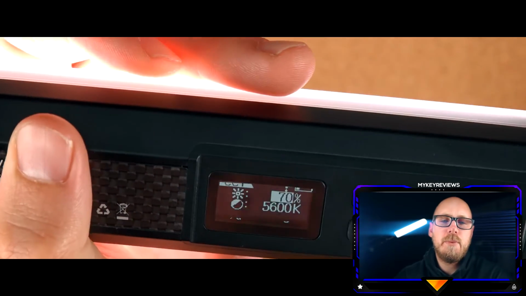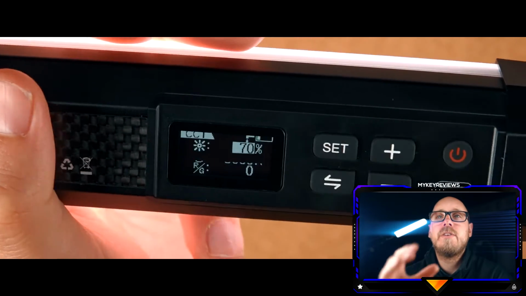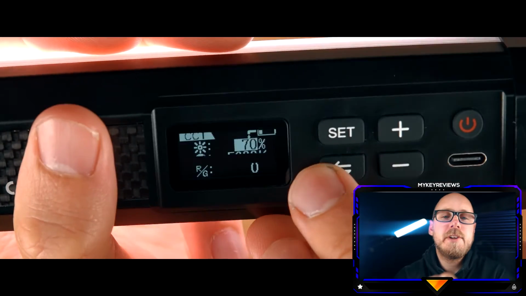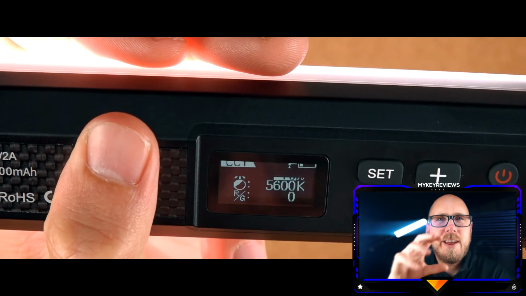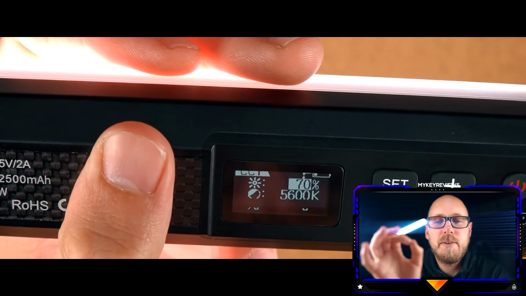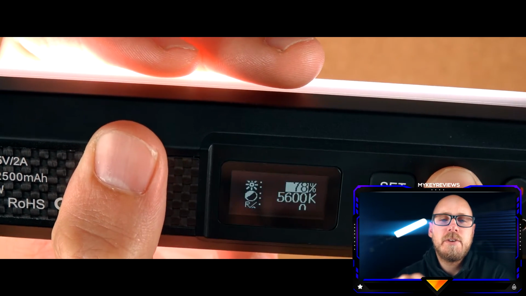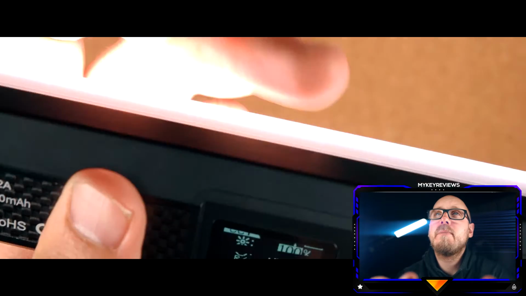The first mode here, we have color temperature. So you have the brightness adjustment, color temperature, and we have a magenta and green tint adjustment. So I'm just going to start on 100% brightness, and I'm going to go all the way down.